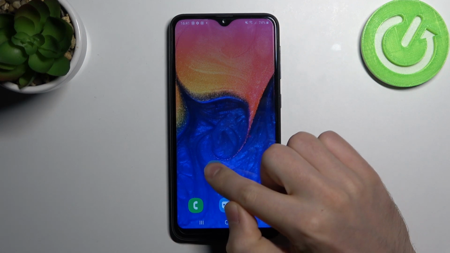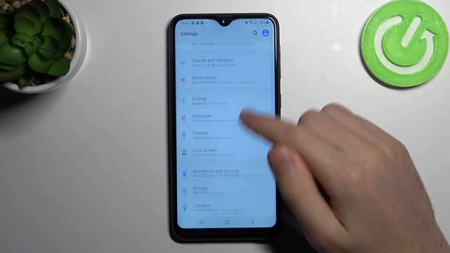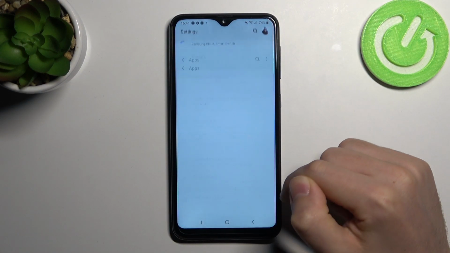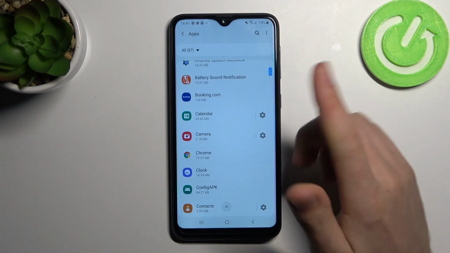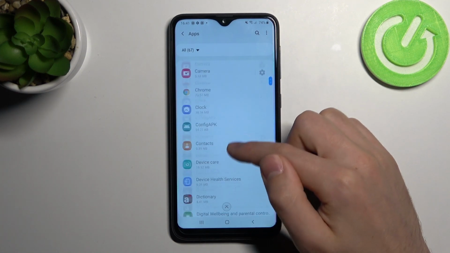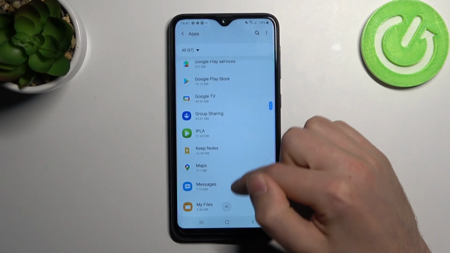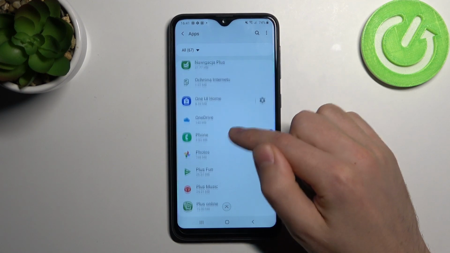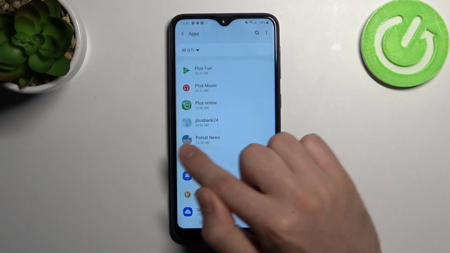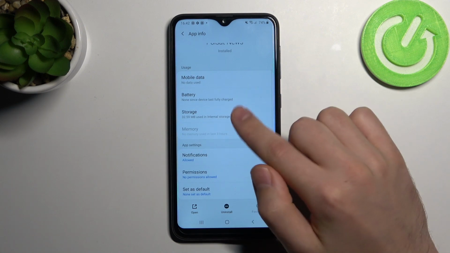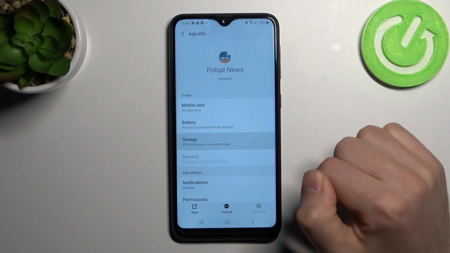First step, go into Settings and open the Apps option, this one. Go into it, and here you choose installed applications, not standard. So, for example, maybe, I don't know, maybe this one, Polsat News. So choose the application and go into Storage.